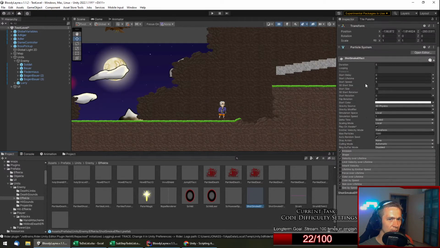So the only thing that we have to change now is we have this lifetime here, but we don't want this to play on awake. This is going to be played via script. Now why don't we want play on awake? The script is going to change the lifetime first. Imagine the shot smoke effect is instantiated, and then it's immediately playing and setting the lifetime of its particles to 4 seconds.